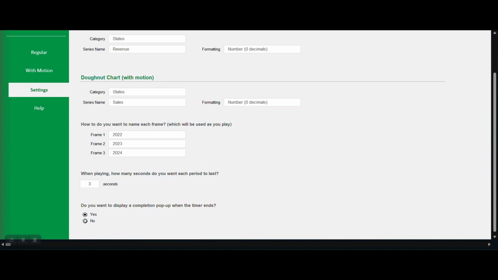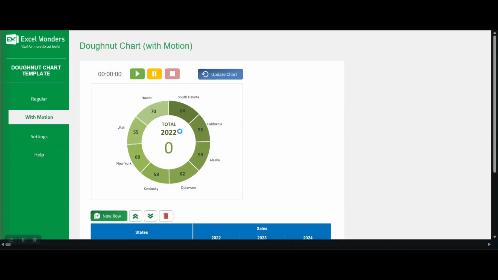And finally, it allows you to choose whether you want to display a completion pop-up when the time is up or not. And that's pretty much it.